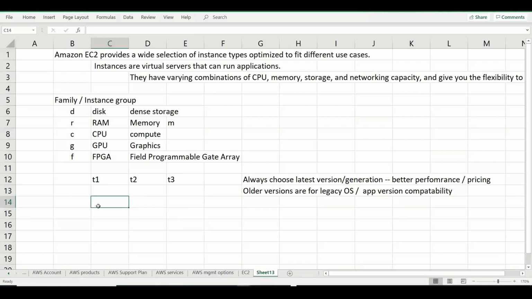And then you will also see some denoters. For example, if you are seeing something like R5A, this A might be denoting AMD processors, and so on. So it might have some technology linked to it. AMD processors might be cheaper compared to your Intel processor. If you want to balance your price as an architect, you can also go with the AMD processor option in your instance family.